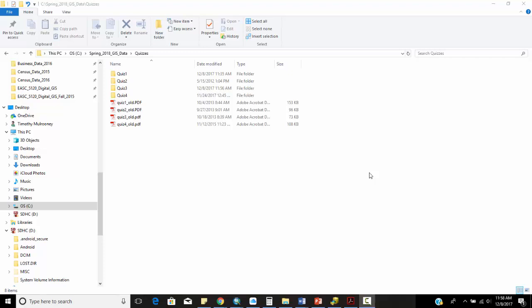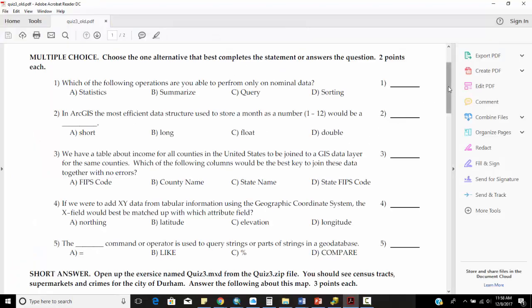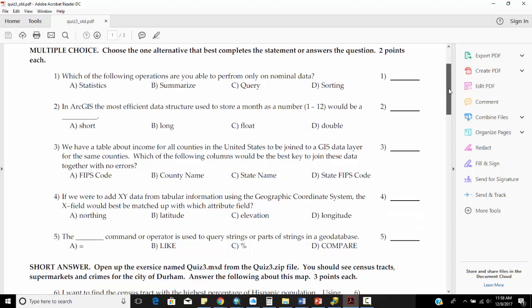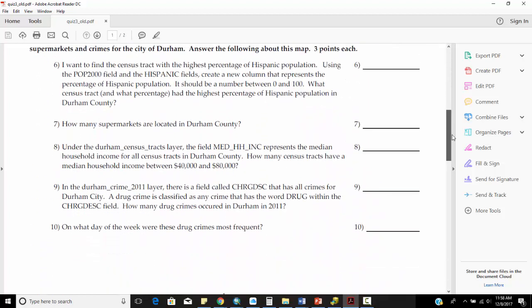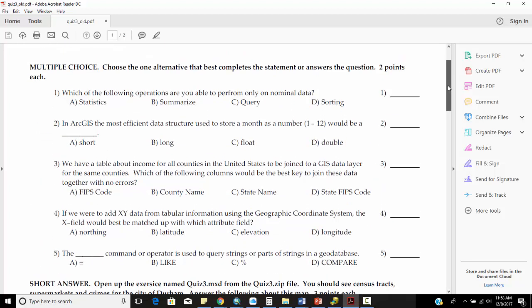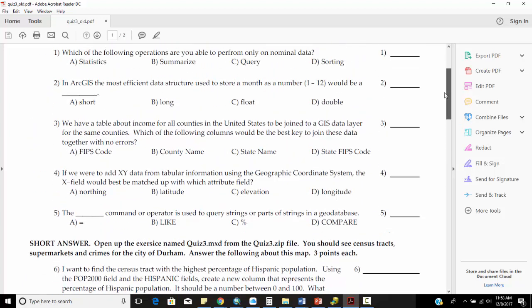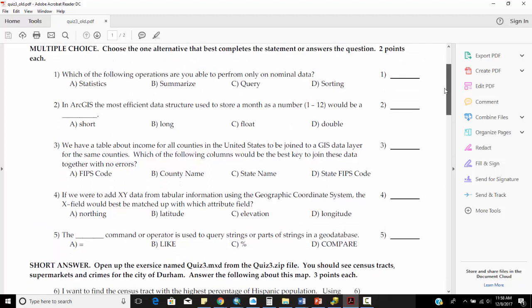Hi, in this short tutorial, we'll talk about quiz number 3 review. If I click on the PDF file right here, I've got about 10 questions. Obviously, the questions that you'll see on the actual quiz will be slightly different, but I'll go through these. There's a little bit more of a hands-on portion to these, and obviously, if there's fewer questions, each will be worth more points, so please pay particular attention to these.